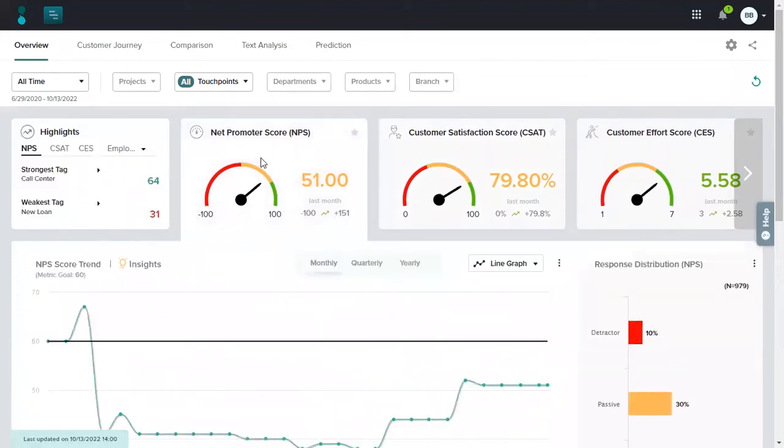Now, once you're toggled on a specific metric, the system will give you instant highlights, identifying your strongest and weakest tag. Right? So I know that my strongest loyalty score is after a customer calls into the call center. The weakest is after they apply for a new loan. Right? There's quite a drastic difference there.